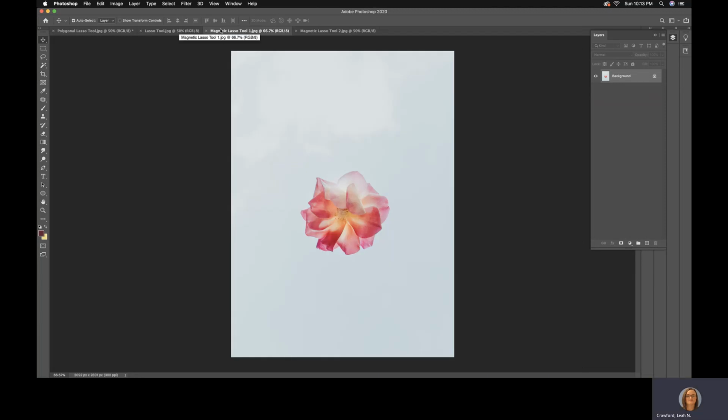All right, so to get started with the magnetic lasso tool, there's something that you guys should know, and if you don't remember it from our notes that we just did, the magnetic lasso tool will start selecting a scene based on the edges that it detects and where you are hovering your mouse or your lasso cursor.